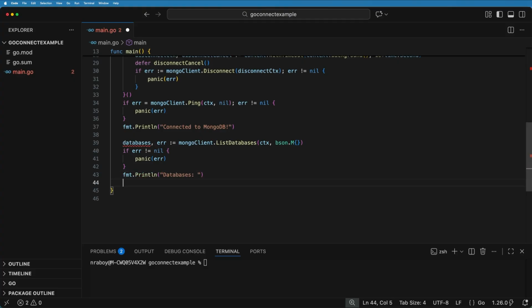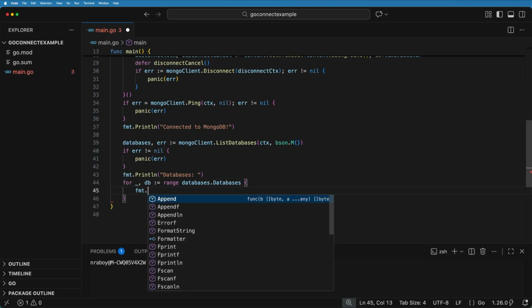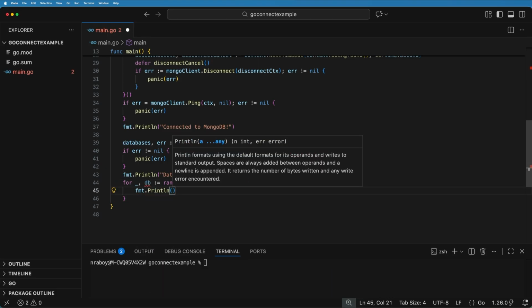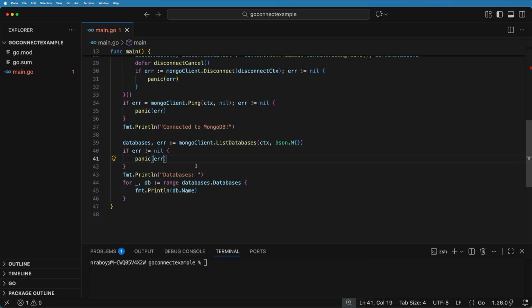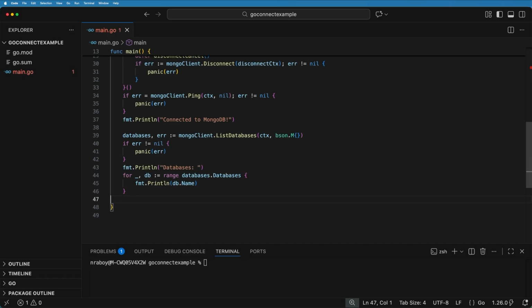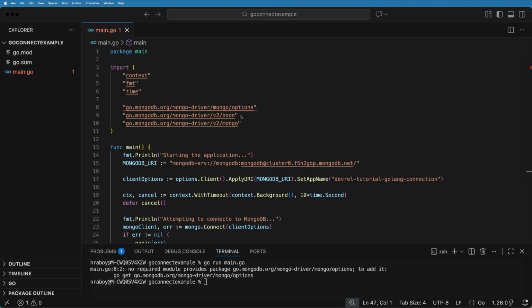So we're going to loop through it. And we're going to say for, and we're going to say _, db := range databases.Databases. And we're going to say fmt.Println, and we're going to say db.Name. And that should print out our databases. So let's go ahead and give it a try and see what kind of results we end up with. So I'm going to go into my terminal and I'm going to say go run main.go. It looks like Visual Studio Code imported the wrong import. And this isn't necessarily a problem with MongoDB.